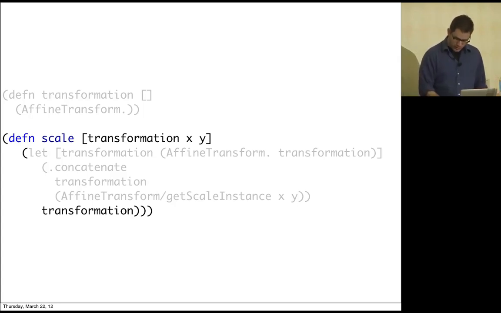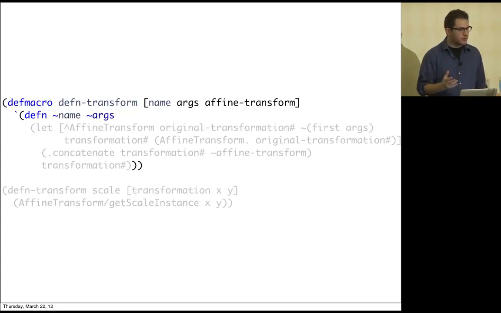And so what we do is we create a macro. And in this case, what we want to do is capture the structural aspects of this, and make it so that all we're focusing on is the really meaningful piece of it. And what we're doing here is we're creating a defn macro.